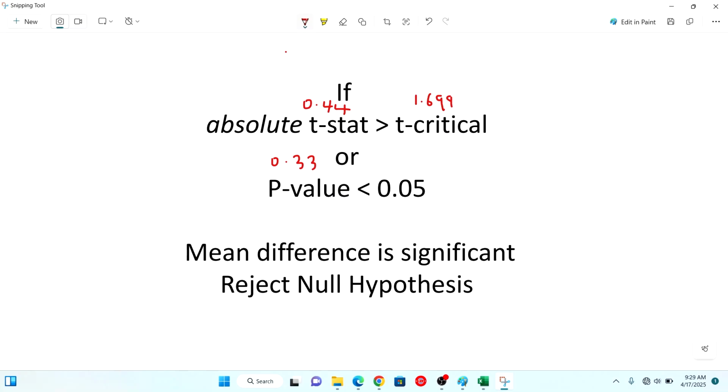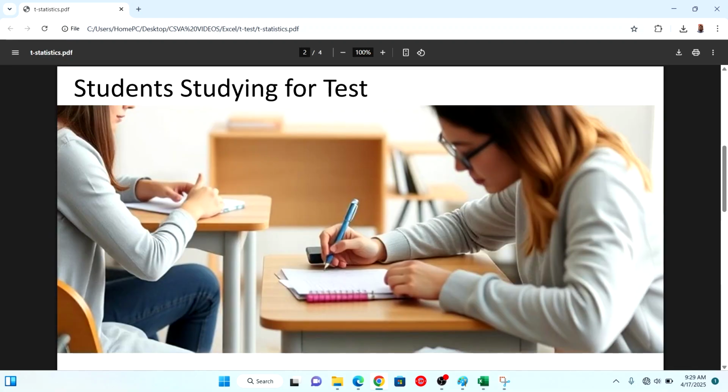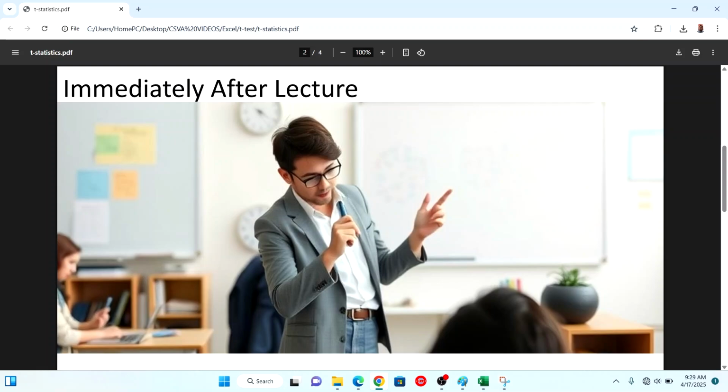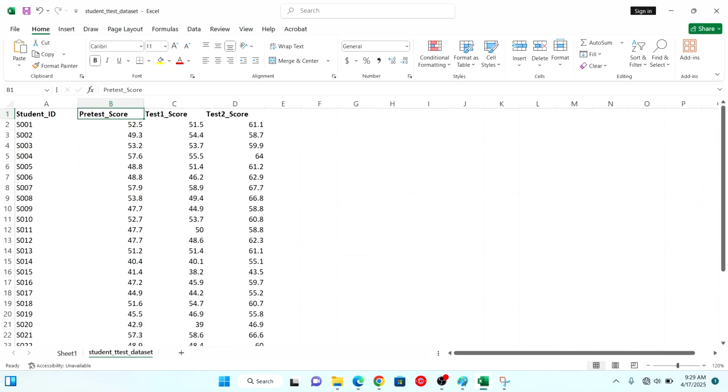If it was the other way around, we would have rejected the null. So that means there is no difference, right? The test that the teacher gave them before lecture and the one immediately after lecture had no statistically significant difference. Let's run the second one and see. So let's compare the scores in test 1 versus test 2, right? And see if there is a difference. Since there is no difference between pre and test 1, let's check test 1 versus test 2.